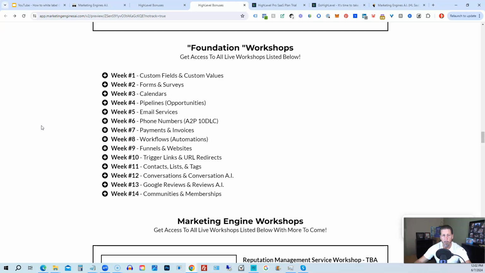So week number one, we start with custom fields and custom values. Week number two, we talk about forms and surveys. Week number three, we talk about calendars. Week number four, we talk about pipelines and opportunities. Week number five, we talk about email services. Week number six, we talk about phone numbers with the A2P10 DLC compliance and application process. Week seven, we talk about payments and invoices.